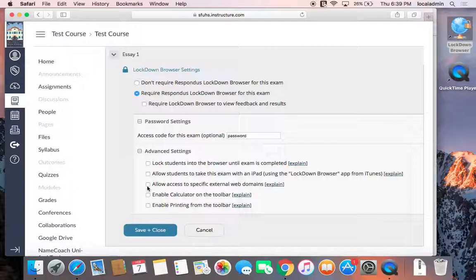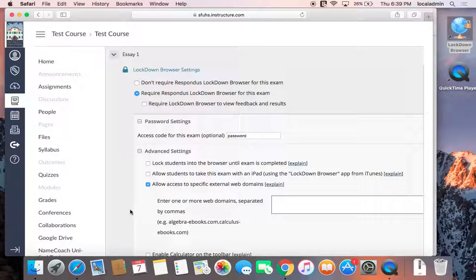This one here, allow access to specific external web domains. Just be careful, because if you put in a specific web link, it will allow access to anything in that domain. So if you put in a specific link to a Wikipedia article, it's going to allow anything in Wikipedia. And if you put in a specific New York Times link, it's going to allow anything in New York Times.